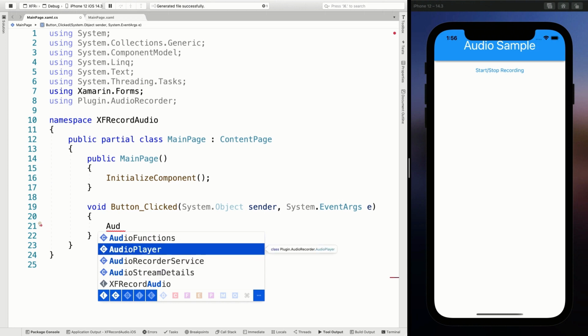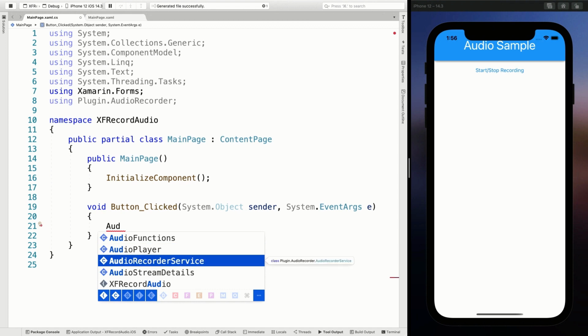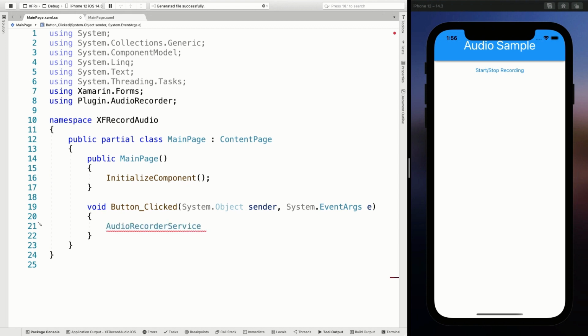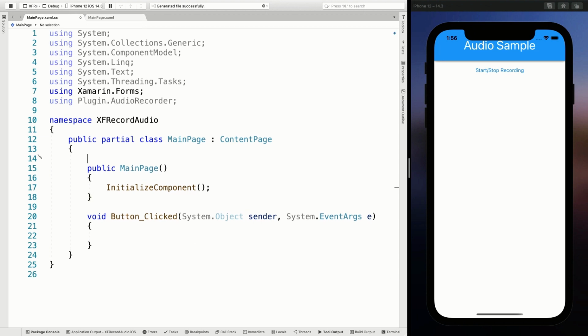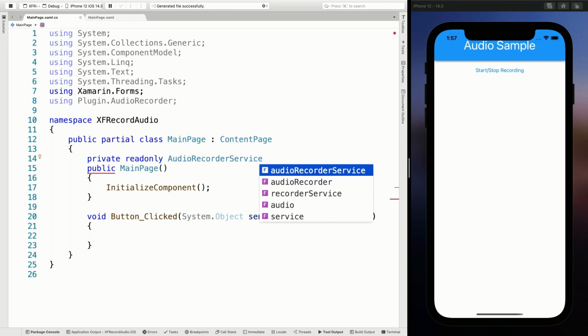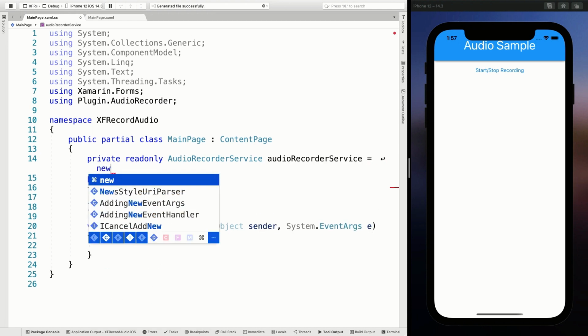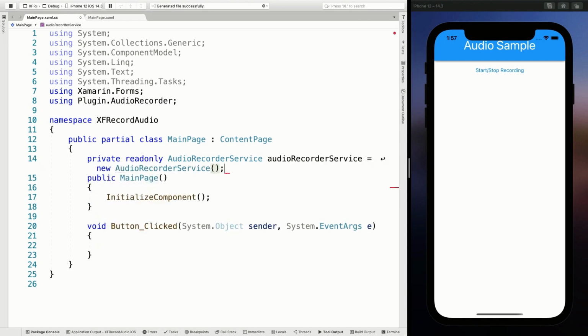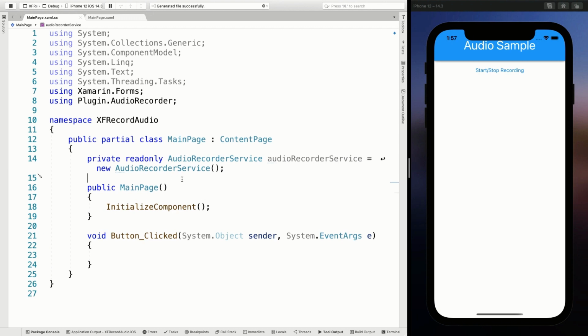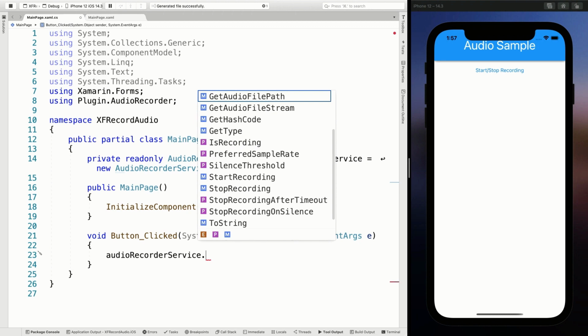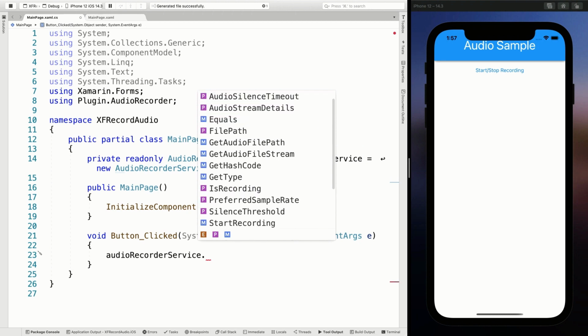But the most important things here are the audio recorder service and the audio player. So let's start with the recorder service because that is what we were after. And I'm going to move this actually to here, the top of my class. So let's make this a private readonly because I'm not going to change it. Audio recorder service is new Audio recorder service, there we go. So now we have an audio recorder service. Let's see what it can do. It can do a whole bunch of things. So let's go to the top here.